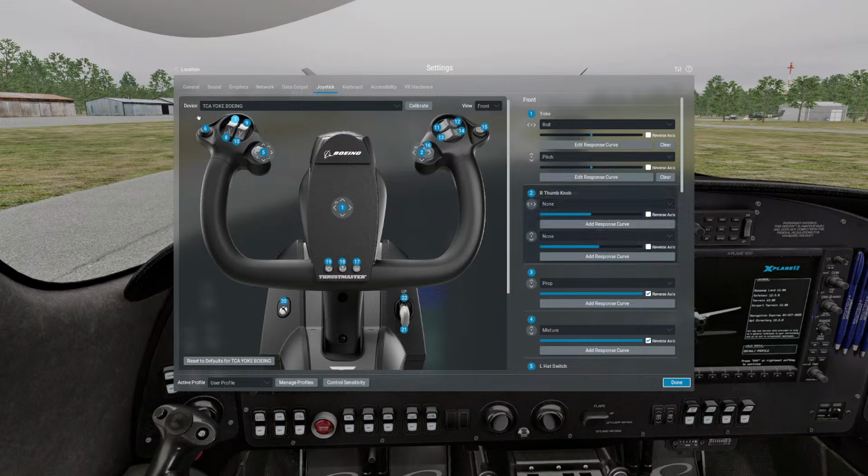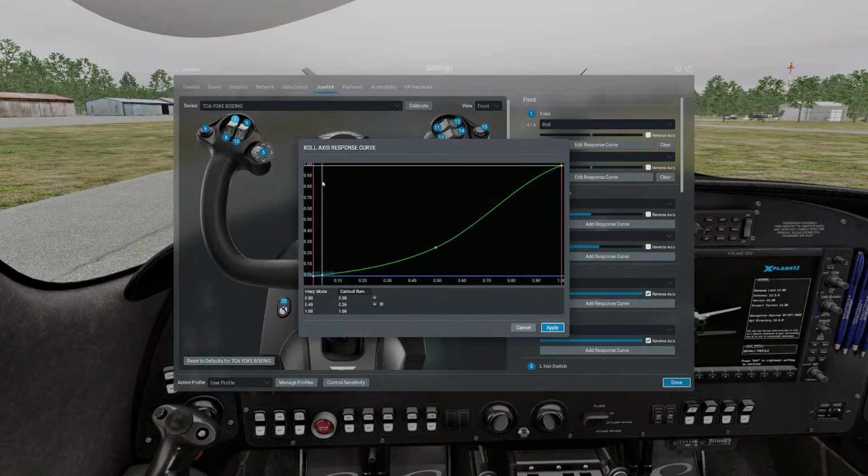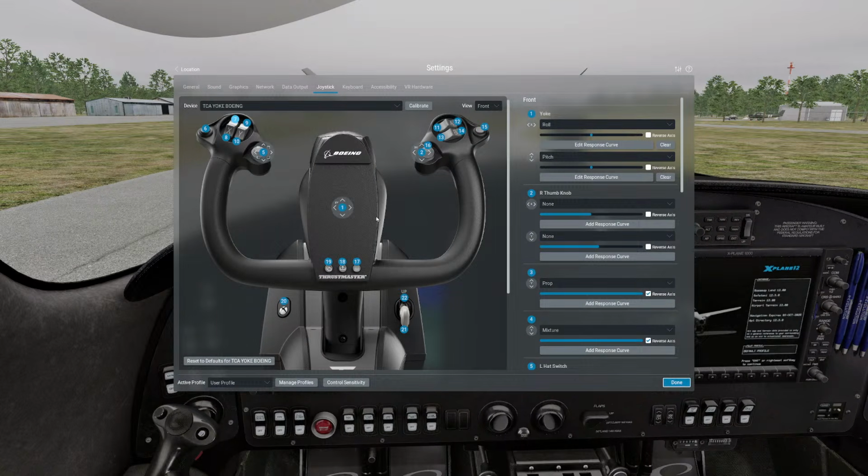And what's even better is editing the response curves, guys. This is something I really like in X-Plane. If I click here on the response curve, very easy to do. I can just simply click on this spot and change it, do whatever until I get that perfect spot, and then things will just be saved for the next flight. It'll be there.